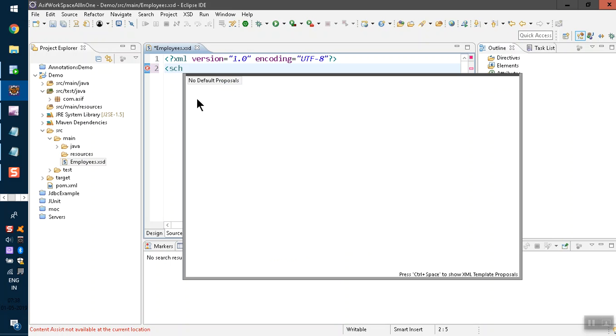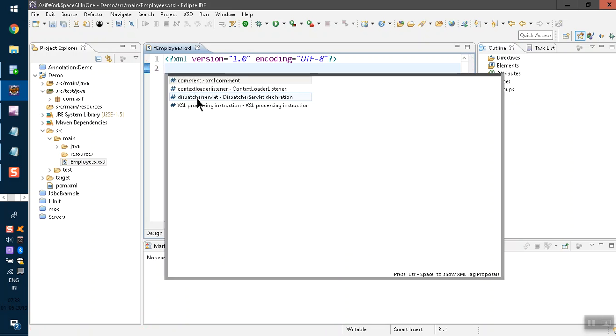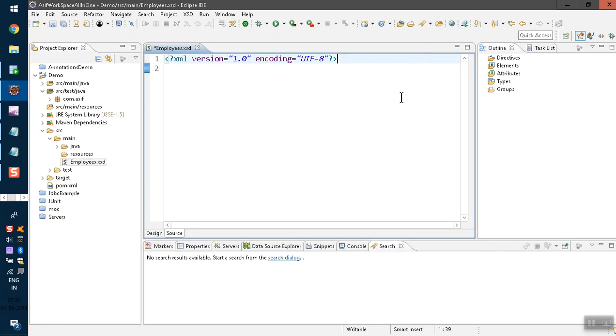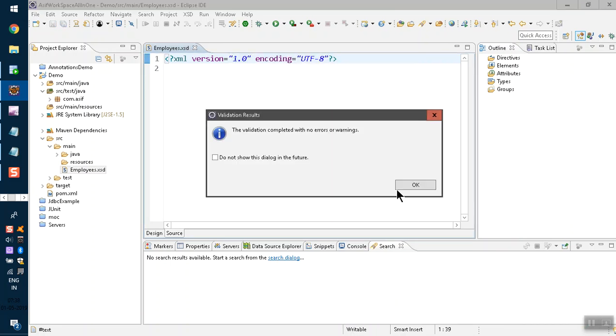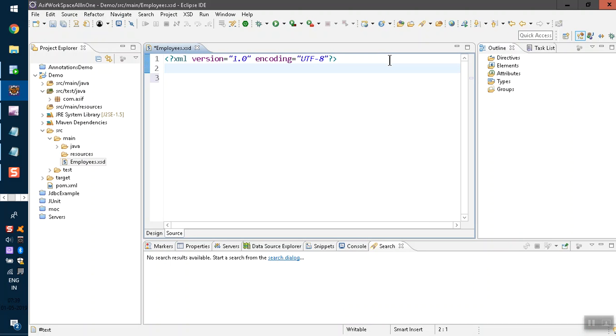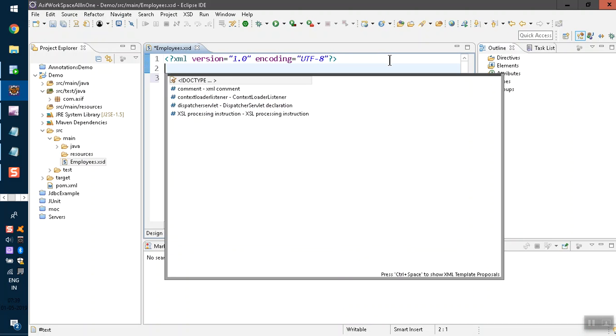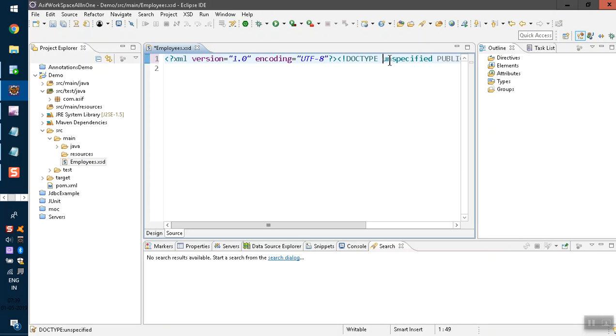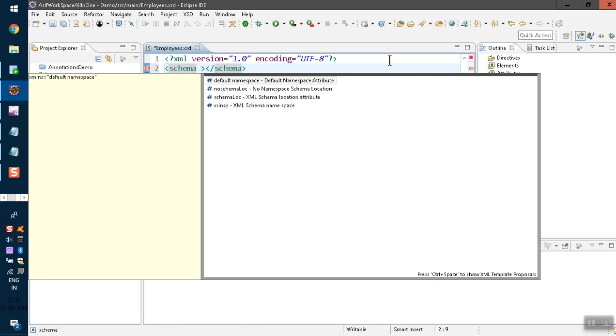The schema, Control Space is not showing anything. Okay, I will say Control Space. Okay, validate. Correct. Okay, right. So I'm going to say Control Space. It's not showing anything. So I'll say schema. Schema. If I say Control Space, it's showing me a few things.